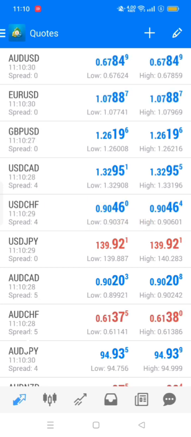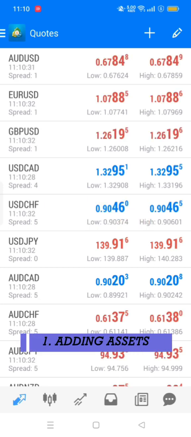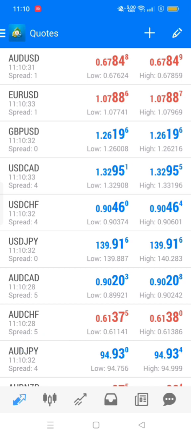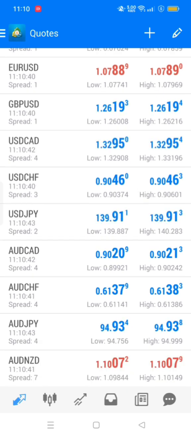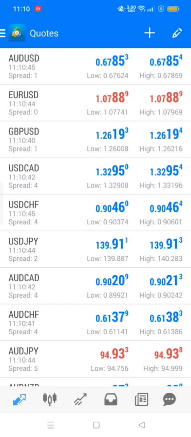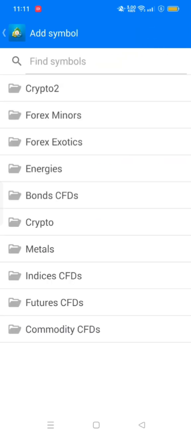Part 1 on how to add more tradable items. Once you log into your trading platform, when you click on the first arrow on your screen, you're going to get some of the tradable items already on the platform. But in case you need more items, you click on the plus sign at the top right side. You click on it and you're going to get different groups of tradable items.